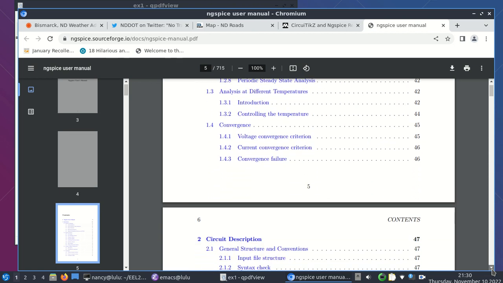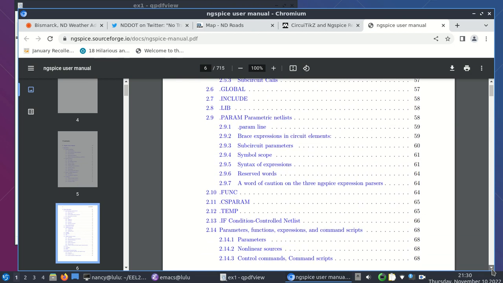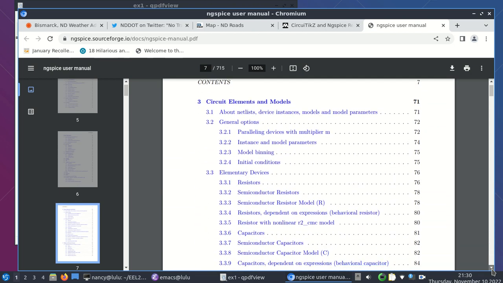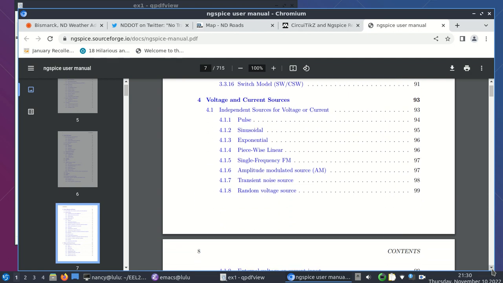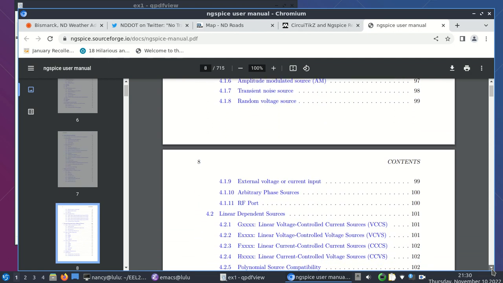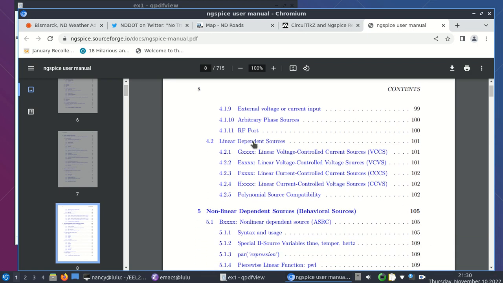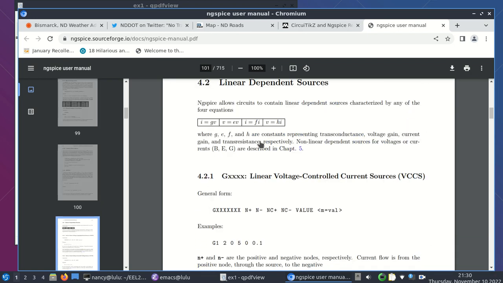So here we go down. Keep scrolling. Finally, we'll get down here. Voltage and current sources, dependent sources, linear dependent sources, and that's what we're talking about. We can just go to page 101.